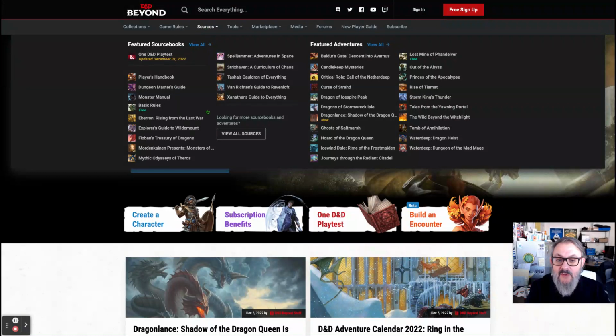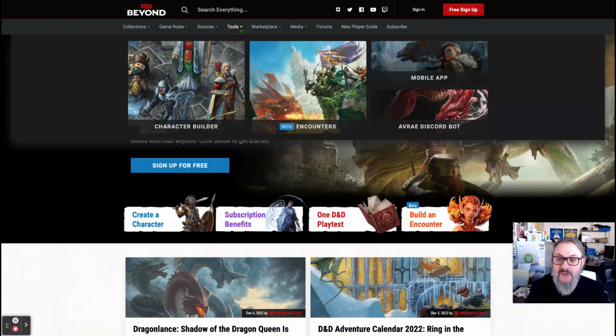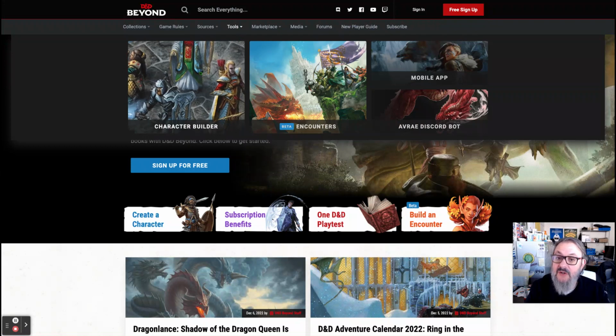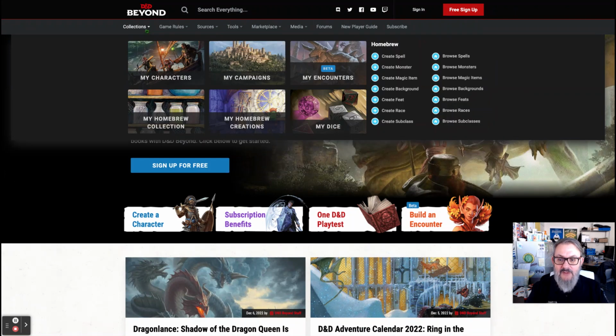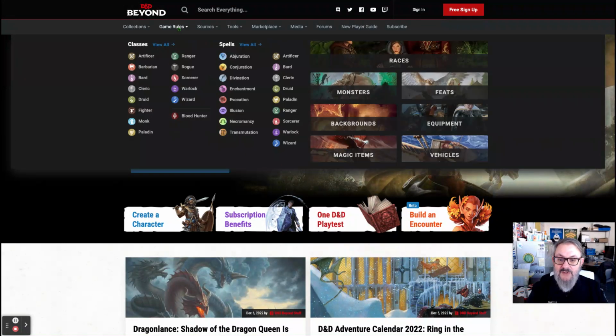Sources, these are all the different rule and adventure books that are available, and tools is things like the character builder, which as a new player will be the tool you go to the most here. As you can see, there is a really great mobile app. Like with all mobile apps that are companions to websites, it has not full functionality, but I would say about 70%, maybe 75% functionality. So as I've been clicking around here, you'll notice that each time I click on a menu, it drops down from here, this sort of sub-menu of all the features.